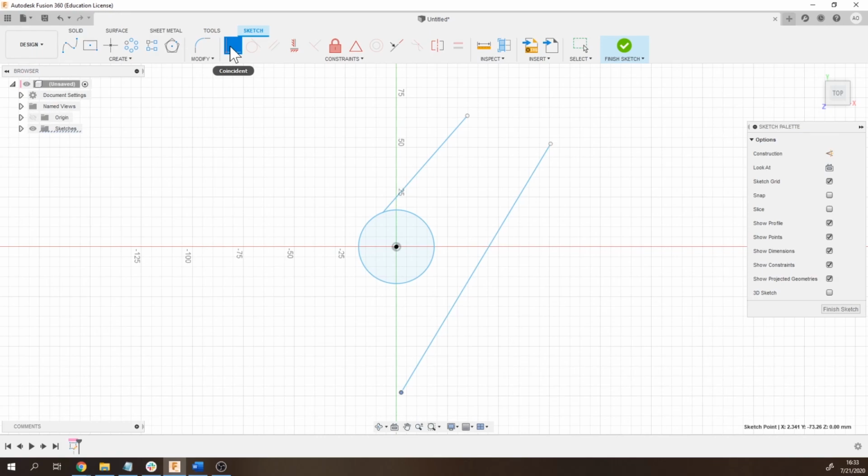So I'll select these two, hit tangent, then I'll select these two to tangent. And now I can select these two and hit parallel, and those two will be parallel to each other. This is very handy if you want something with a rounded end and you want two parallel lines coming off of it.